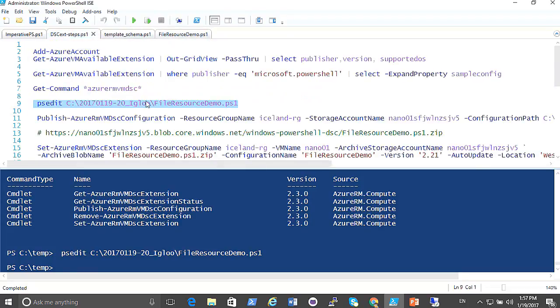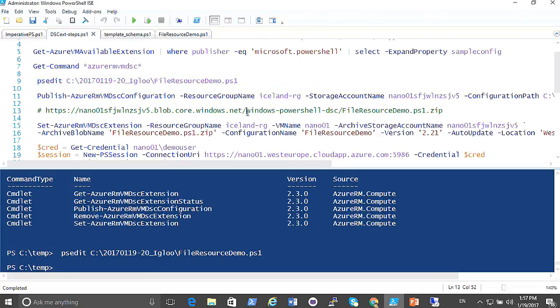If I don't change anything, then that storage account will have a new container called windows-powershell-dsc, and it will be set to private. If you want to share that configuration for some other deployments, then you need to change the access policy to blob, and then you will allow anonymous read access to your configuration, which I did here because I will reuse this same configuration in my ARM template. So I will use the same one for PowerShell and the ARM template.